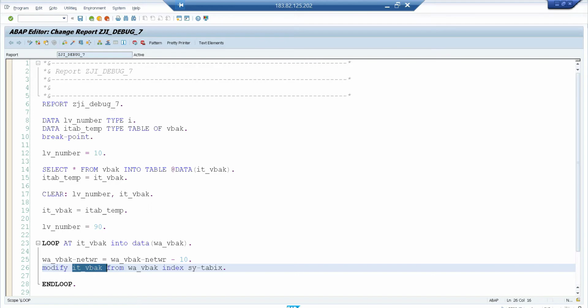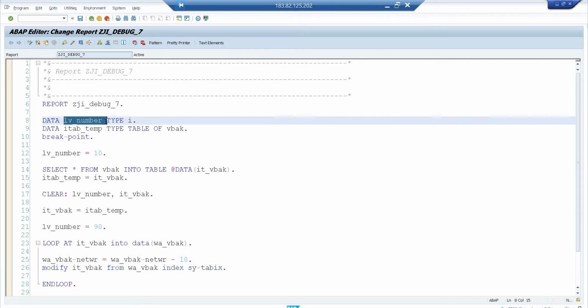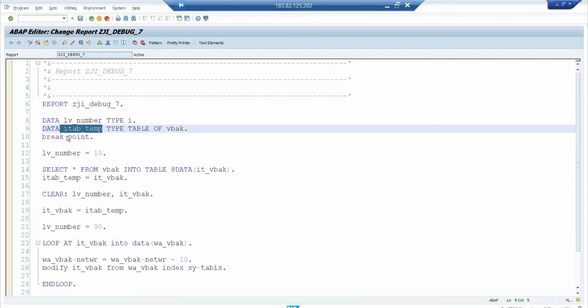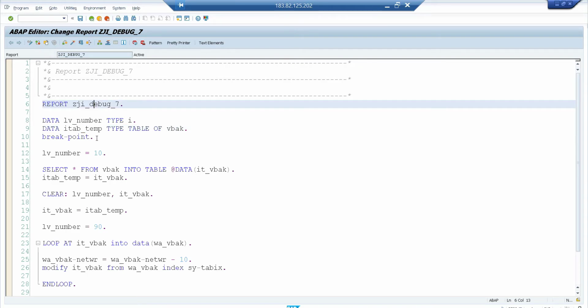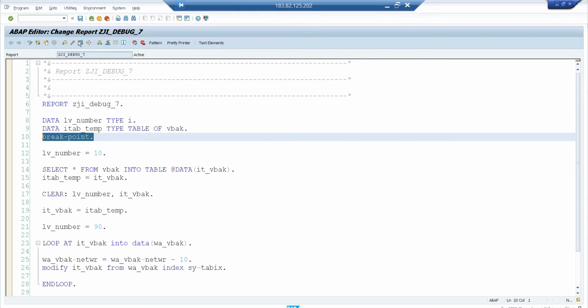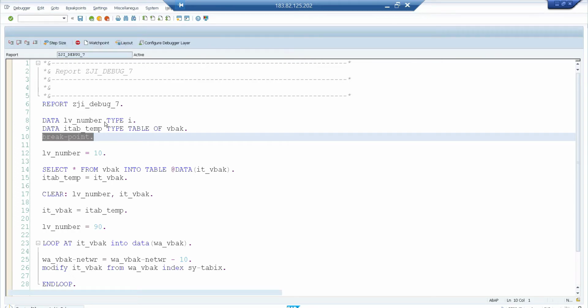So you have to be careful while creating a watchpoint as well. Let me create a watchpoint for this LV number. Then I will show you about IT temp with a watchpoint. Then we will see a watchpoint with conditions. We can go with conditions as well. Now I have a static breakpoint at line number 10. Let me execute this. If I execute, it will go and stop at line number 10.